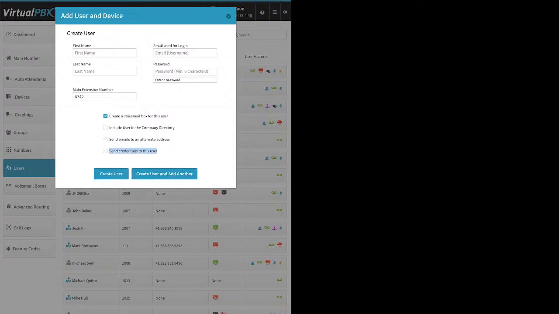And lastly, send credentials to the user. I typically put a check mark here. If you only needed to create one person, you just click on create user. Otherwise, create user and add another.